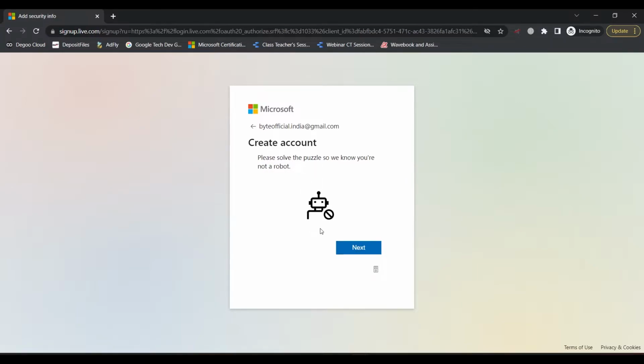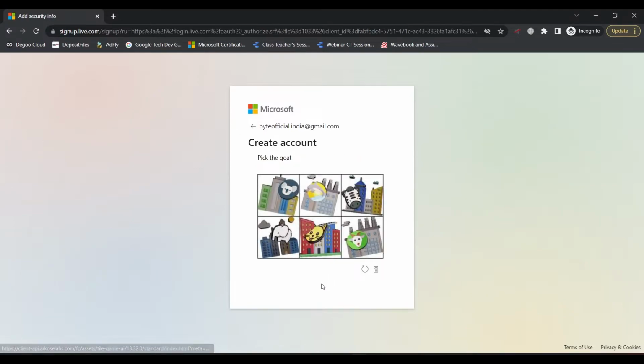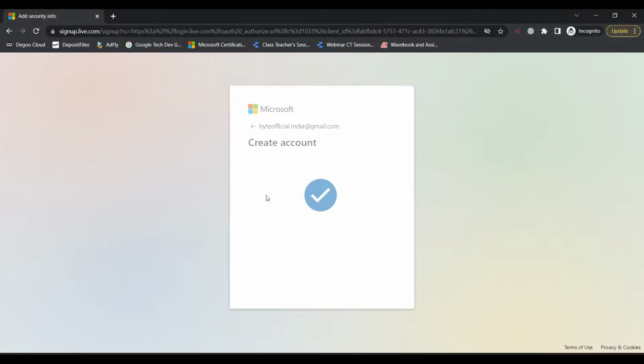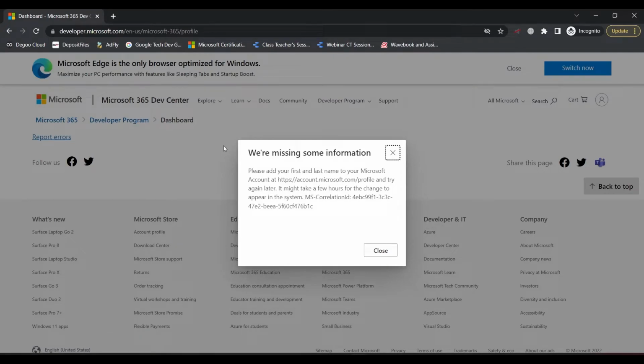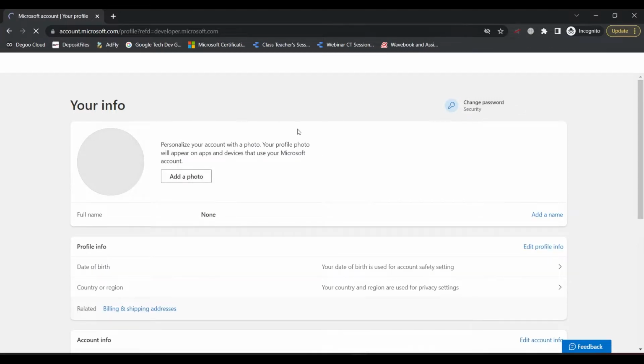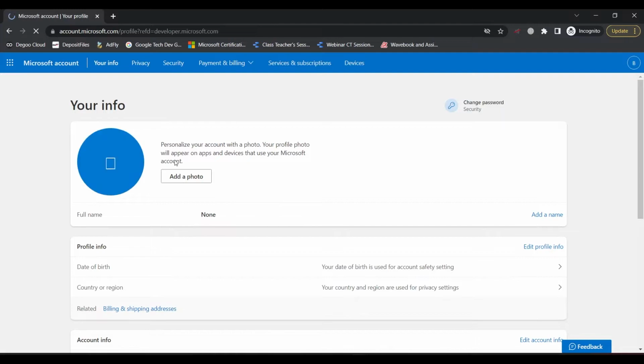So we need to solve a puzzle, a kind of captcha. Let's click on next. Do we see a quote over here? Yes, this one. So let's wait for the account creation, and I think it has been created. Okay, so I think the account has been created. Let us again get back to the developer plan.